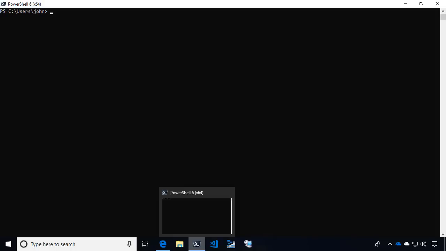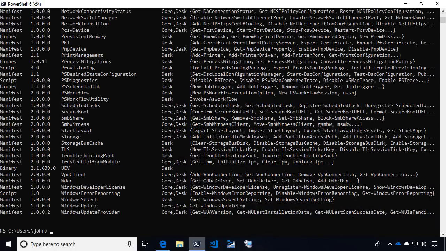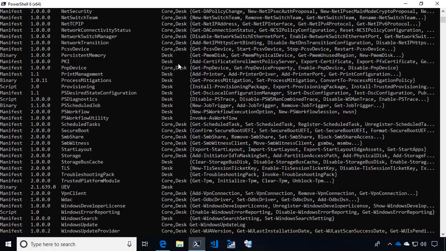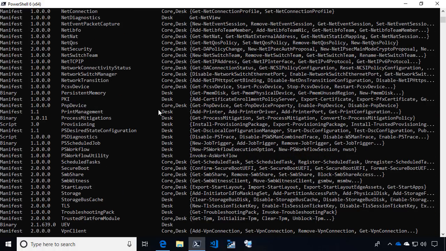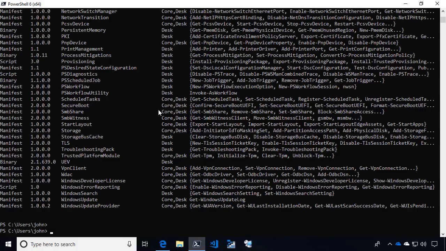So if I was to do, remember, Get-Module, and I can say -ListAvailable, and I'm going to skip the edition check, I'll see a whole bunch of these that just say Desktop, i.e. I am not going to run on PowerShell Core, which the edition is Core. And I'm like, oh, that's a bummer.